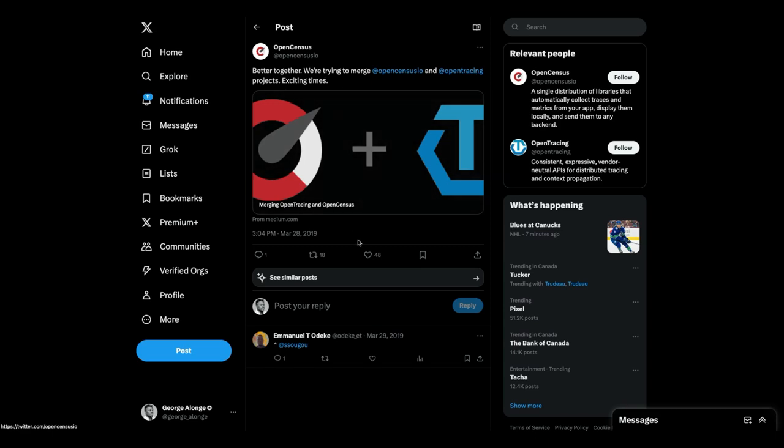Exciting times. So I'll leave a link there for you if you want to explore in detail as to why these projects merged and what the original projects were intended to achieve.